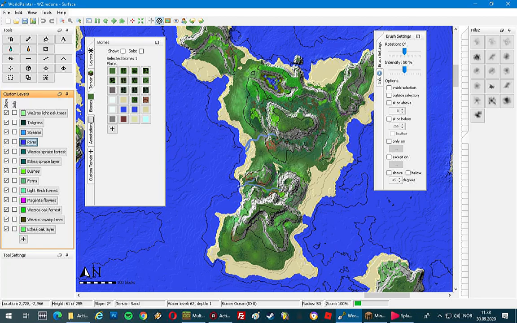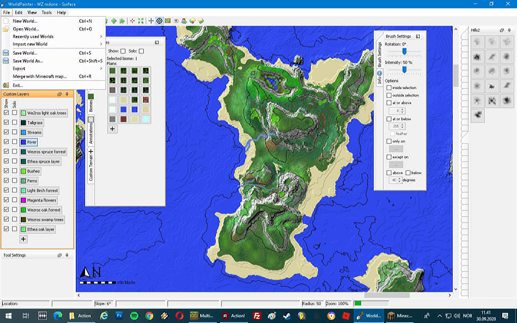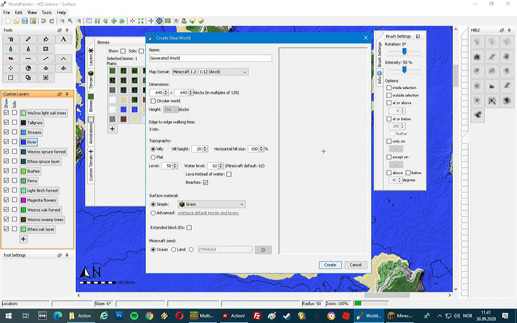Today it's about streams and rivers. I will show you the method I use to create rivers and streams. I am going to show you the old way how I did rivers. I don't recommend it. First, when I made a river, let's just make a new world.